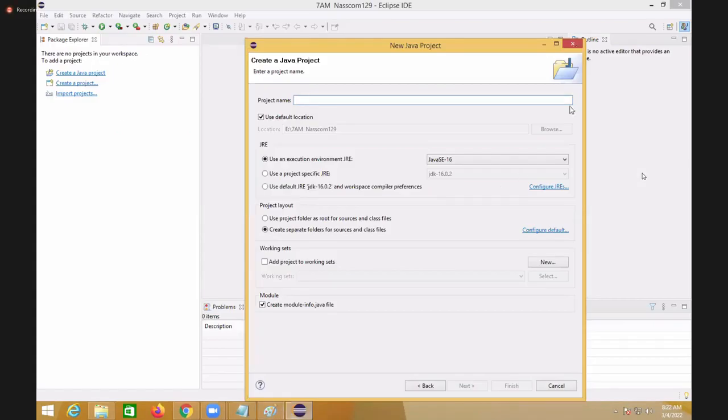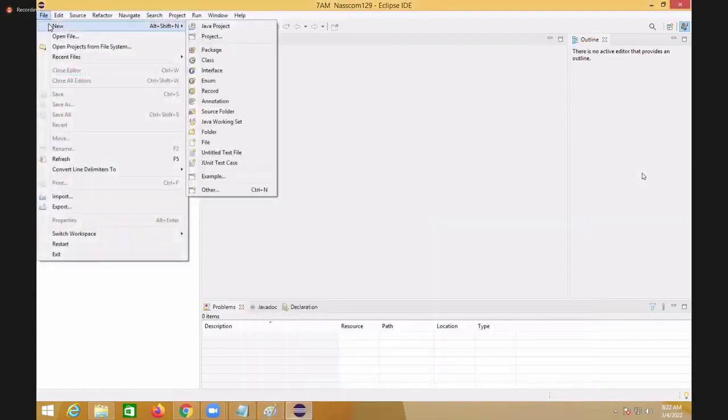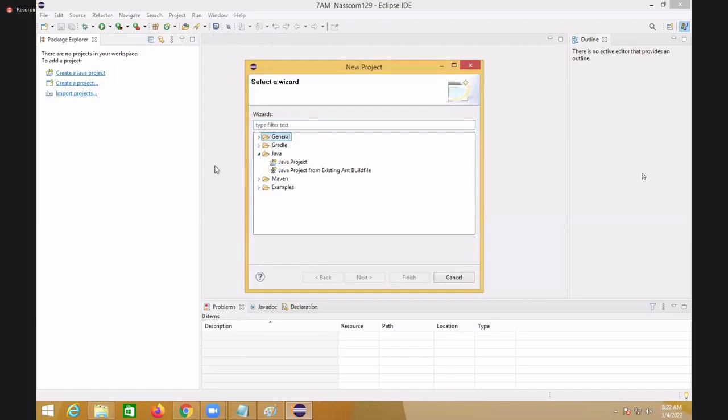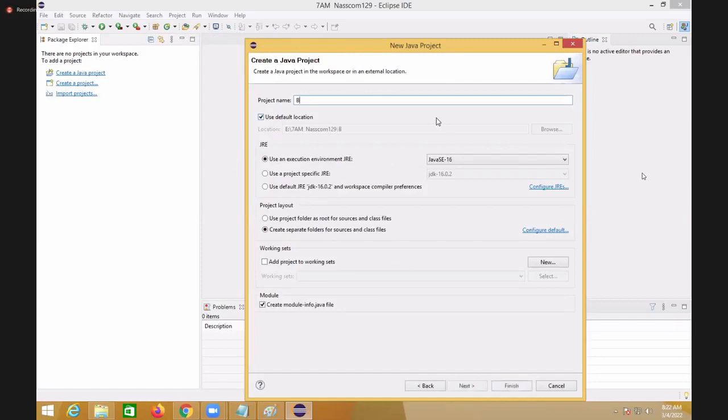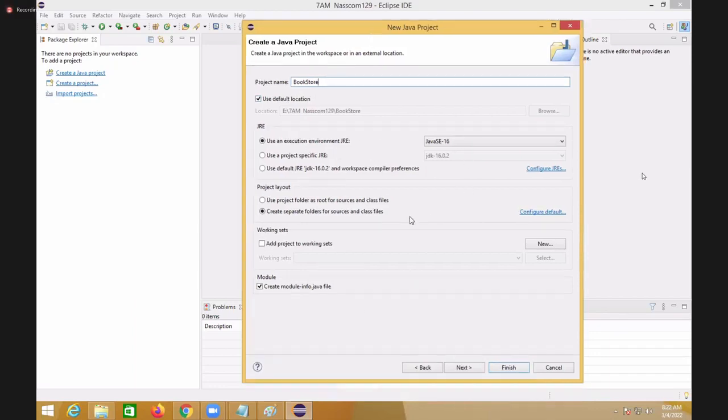I'll come back once again. Click on File, New, Project, Java. Select Java Project, click on Next, and name the project. Here, Bookstore is the project name. Don't touch the remaining fields. I am using Java 16, and it is taken automatically. Your JRE will be taken automatically. You don't touch anything, just give the project name. Here is the Finish button. Click on Finish and the project is created automatically.